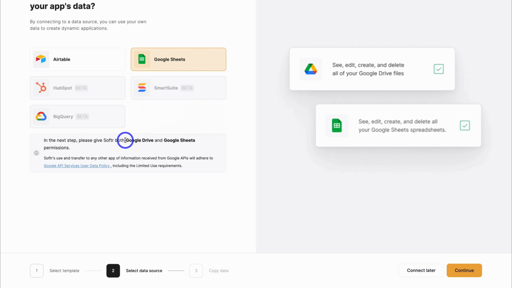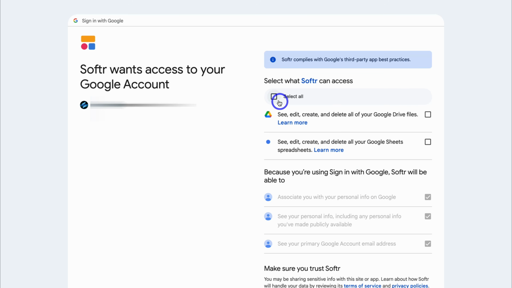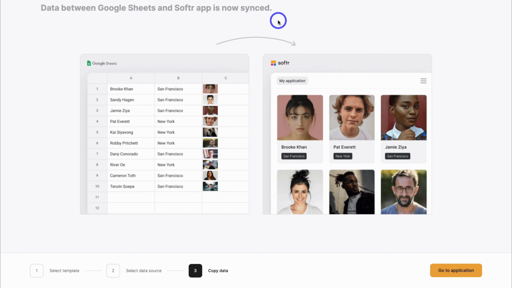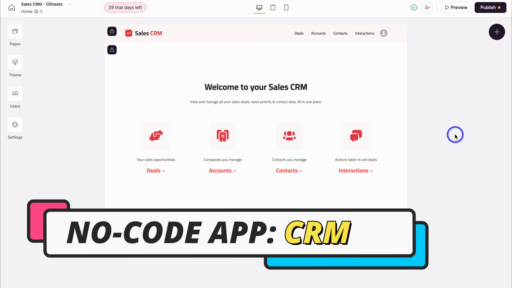And next, we need to give Softr both Google Drive and Google Sheets permissions. Come down and click on Continue, choose your Google account, and click on Continue. Navigate up to Select All, and then navigate down the page, and select Continue. Give Softr a moment to establish the connection with your Google account, and as you can see, just like that, the data between Google Sheets and Softr is now synced. Let's come down and check out our CRM application. And as you can see, that's going to take us to the home page of our CRM.